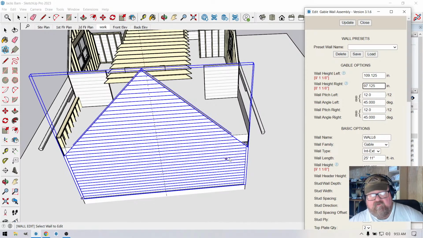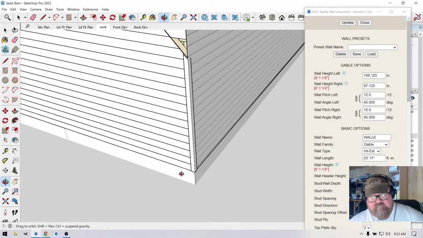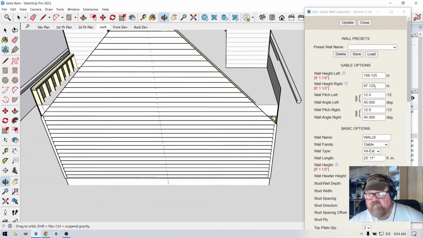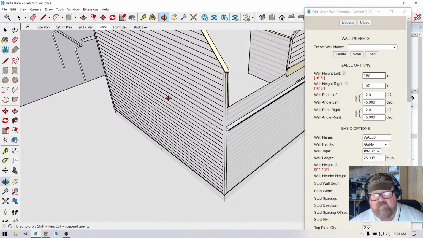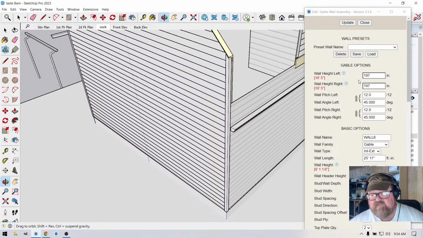Let's see, what's the total wall height here? 8 foot 8, maybe 16 foot. Let's try 197. Oh, 8 6 is 14. That's 168. I got my math in my head wrong.